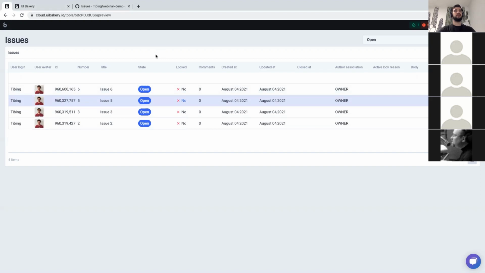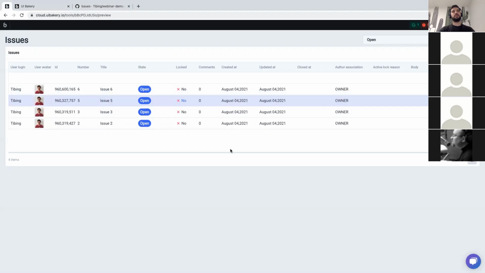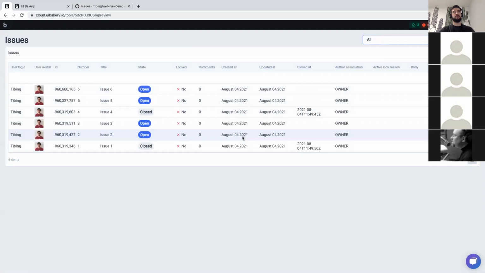So first of all, here is a repository I've created for this demo. It contains a number of different issues. Some of them are opened, like 4 open issues, and some of them are already closed. And here I've created an application that reads all these issues using the HTTP API, and it shows now just open issues. Then it can show us only closed issues, so it does filtering. Then it can show us all the issues.